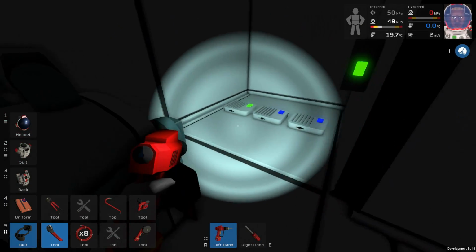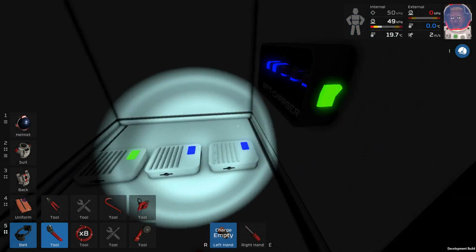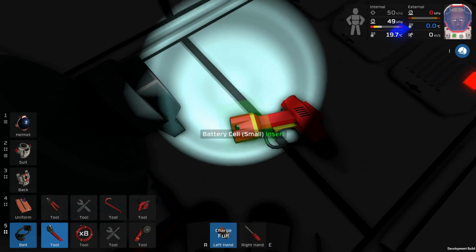Now, obviously, I don't have any battery. Why would I have battery when I need it? Just gonna swap that out. Here you go, drill. Good.